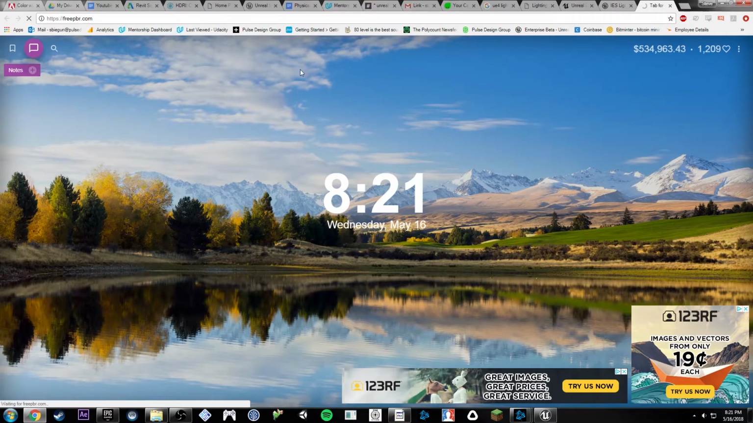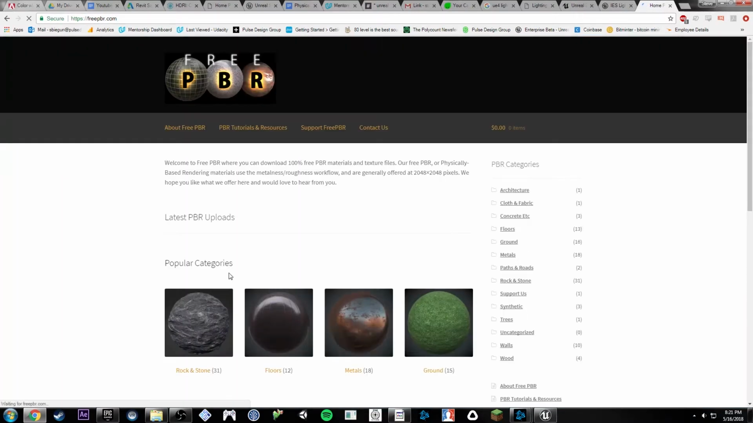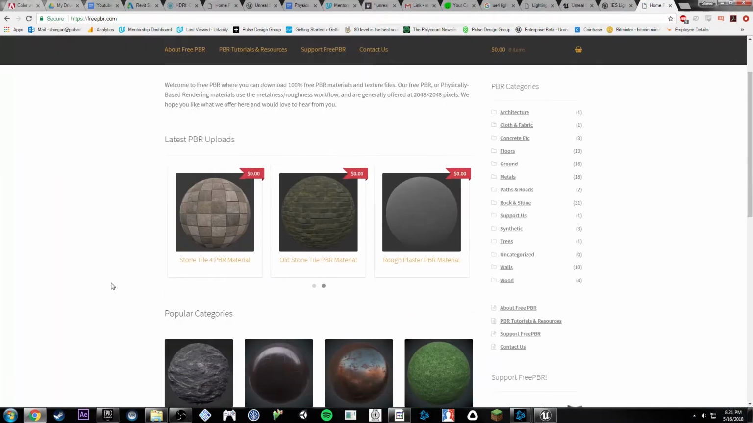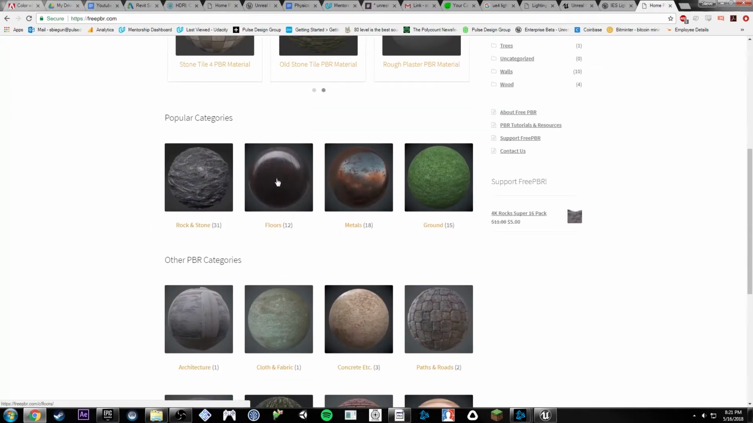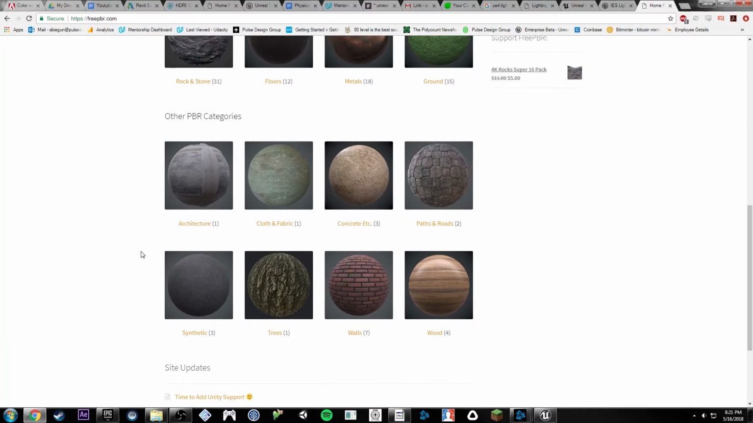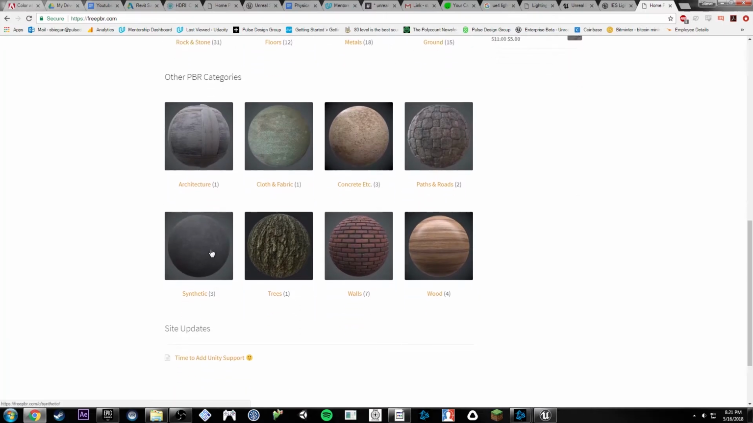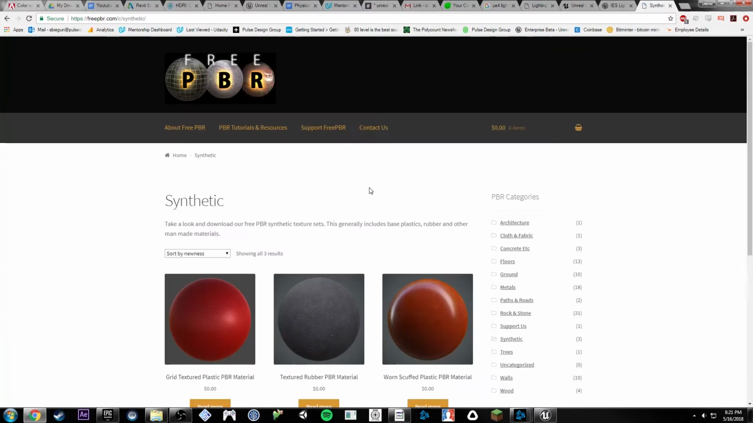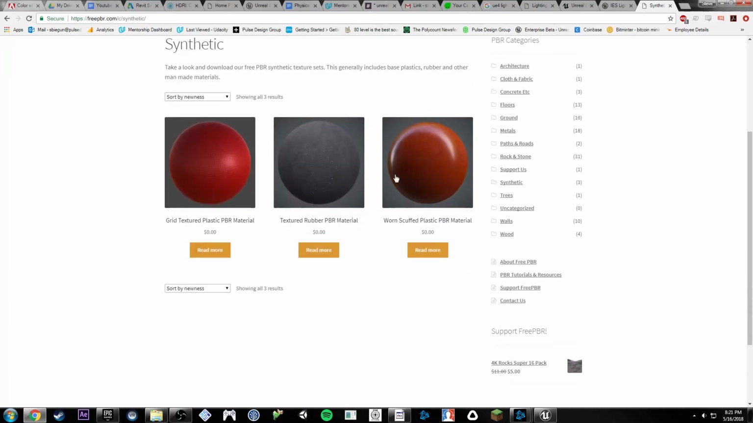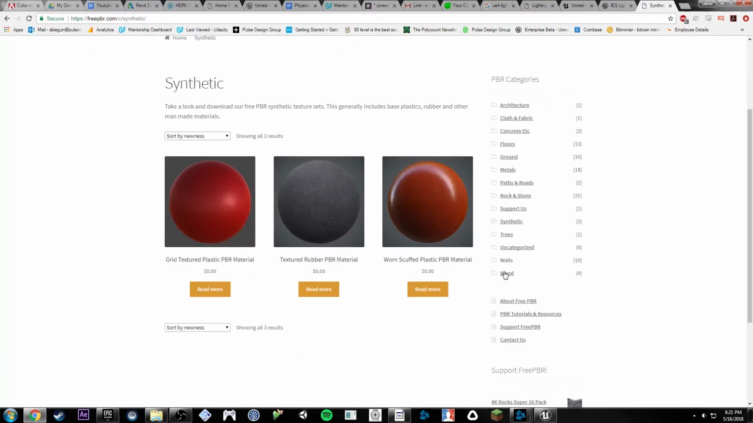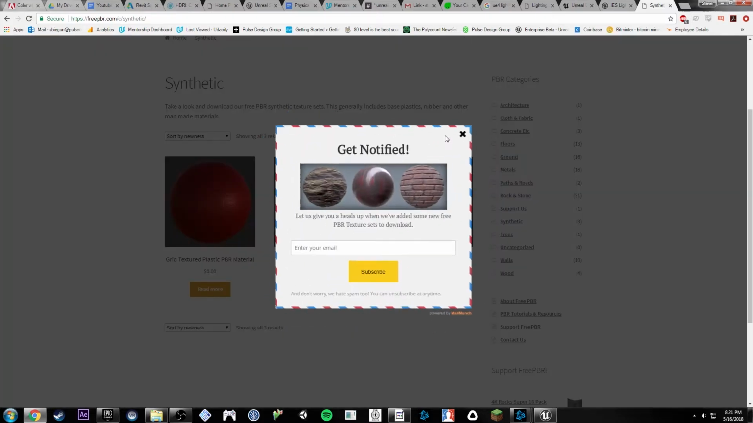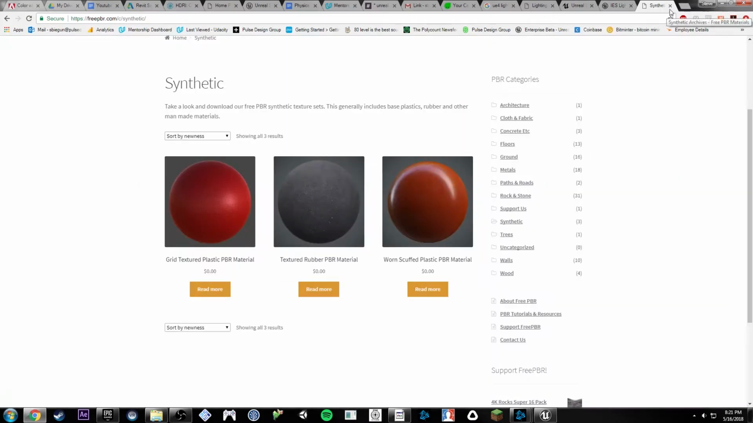This is a really great resource that's out there for finding your own PBR materials. Again, these are free for the most part. You have some nice rocks, floors, metals, ground, and so on, cloth and fabric. Let's look at this synthetic material, see if we can find anything that could be used for this table. Plastic and rubber? No, thank you. If they had a leather, we could use that. Hello. Dang.